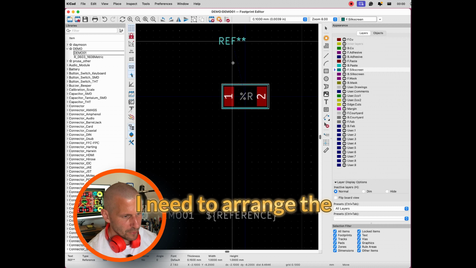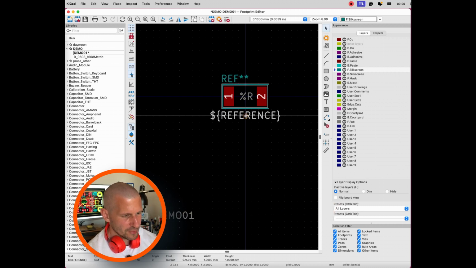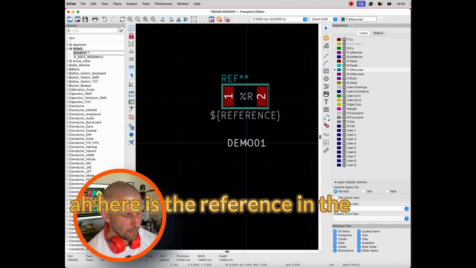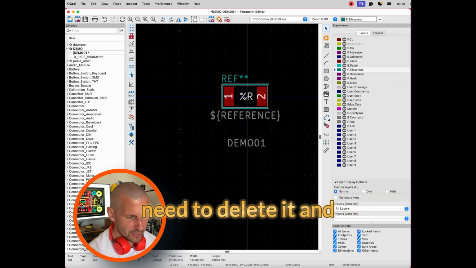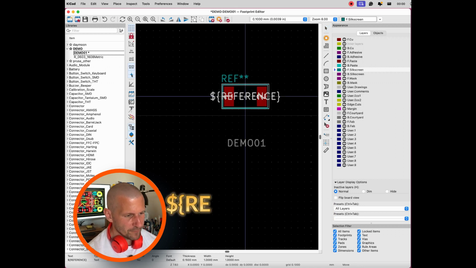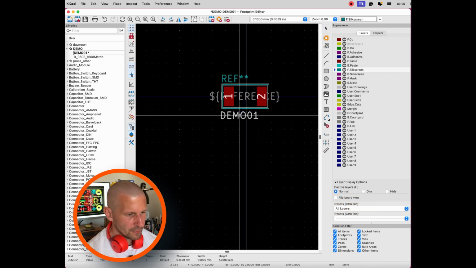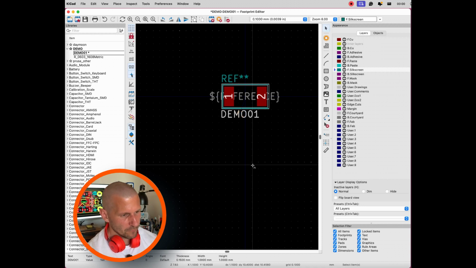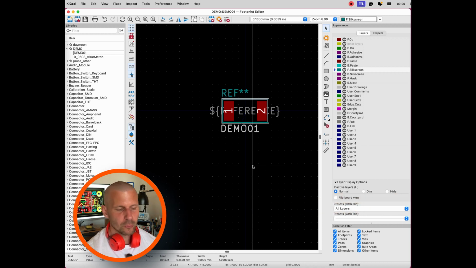I need to arrange the placer for the reference designator. Here is the reference in the new footprint. So the %R was useless, so I need to delete it and place the dollar reference in brackets in the center of the footprint. Here is the name of the footprint. Now we are finished with our new footprint.